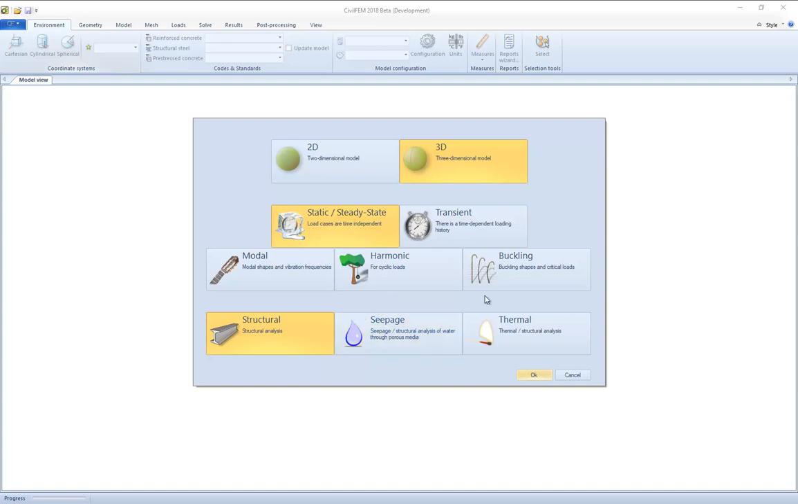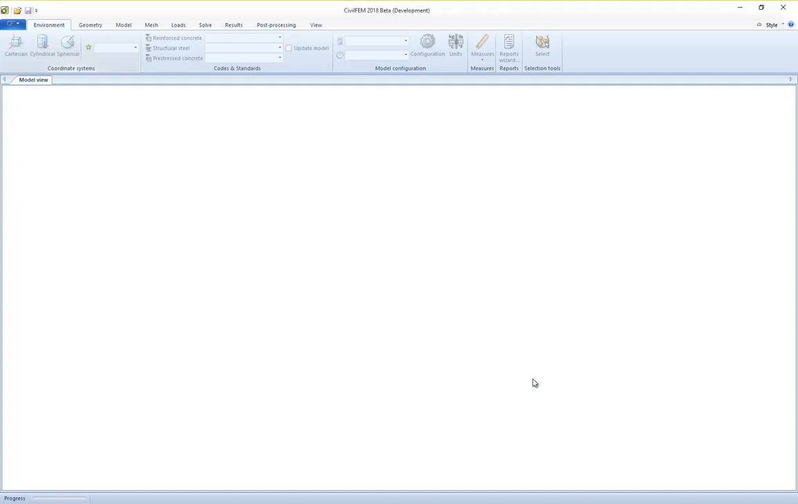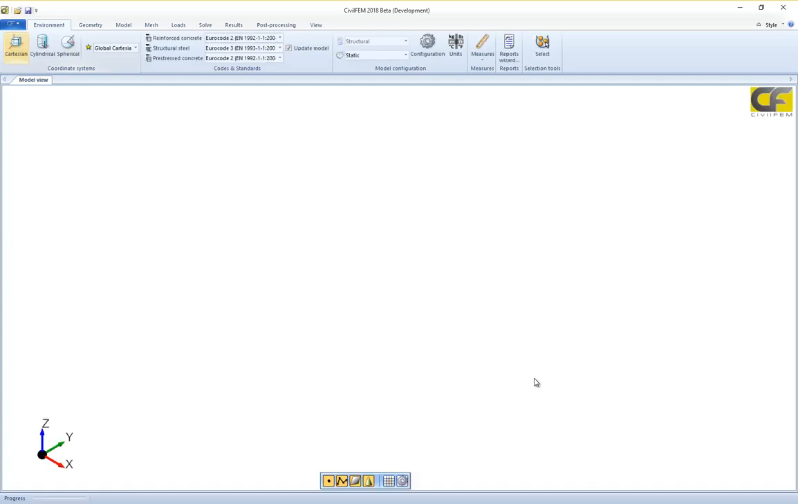and structural analysis, but we have other types, 2D, or if we go to dynamic analysis, we have transient, modal, harmonic. We can perform as well buckling analysis, and seepage and thermal, and always can be coupled with the structural analysis. We will start with the default options, which are the ones highlighted: 3D, static, structural analysis. Just click OK, and then we have this window.